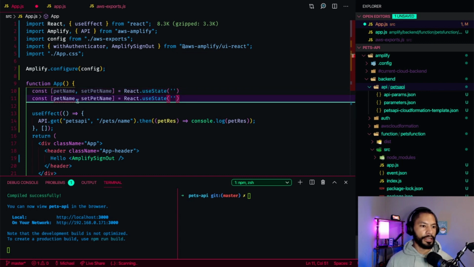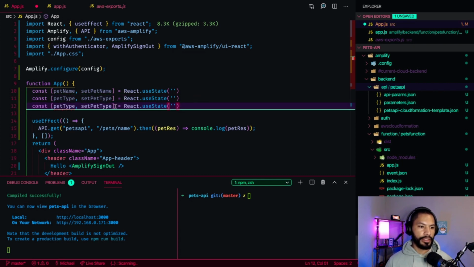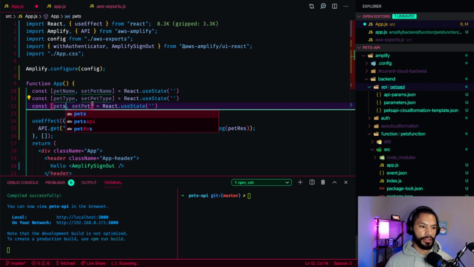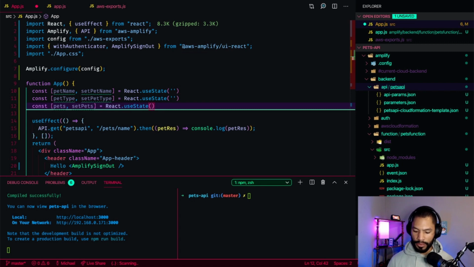Now following this up, we are going to have a way to assign the type for each pet. So I'll say pet type. And then for a third piece of state, that's going to be very similar, except that we don't need the pet type. We'll just call this pets. And we might as well make this plural to specify that instead of an empty string, this is going to be conformant to an array.